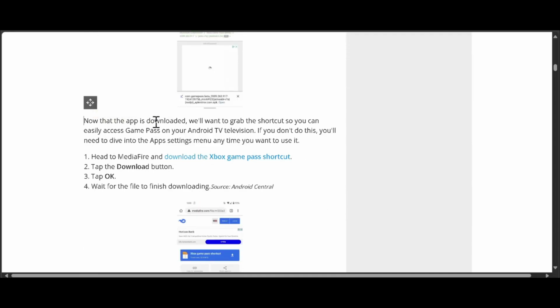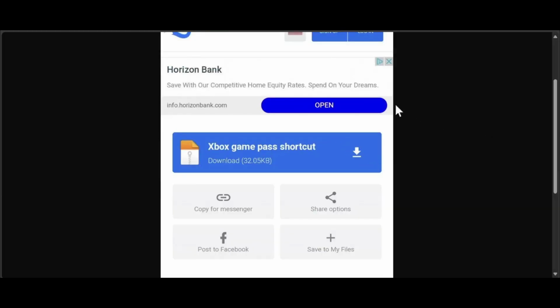So now that the app is downloaded, we'll want to grab the shortcut so you can easily access Game Pass on your Android TV television. So if you don't do this, you'll need to dive into the app settings menu anytime you want to use it. So you need to head to Mediafire, download the Game Pass shortcut, I'll see from here. After that, tap download button and click on OK. So you need to install the Game Pass shortcut, I'll see from here.